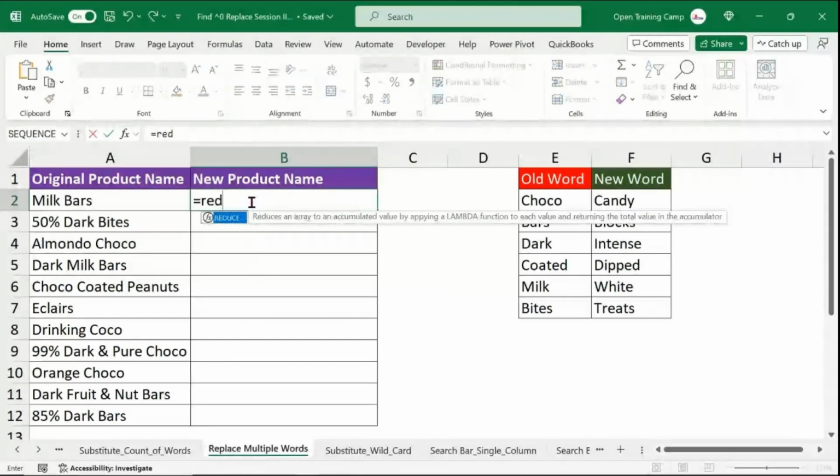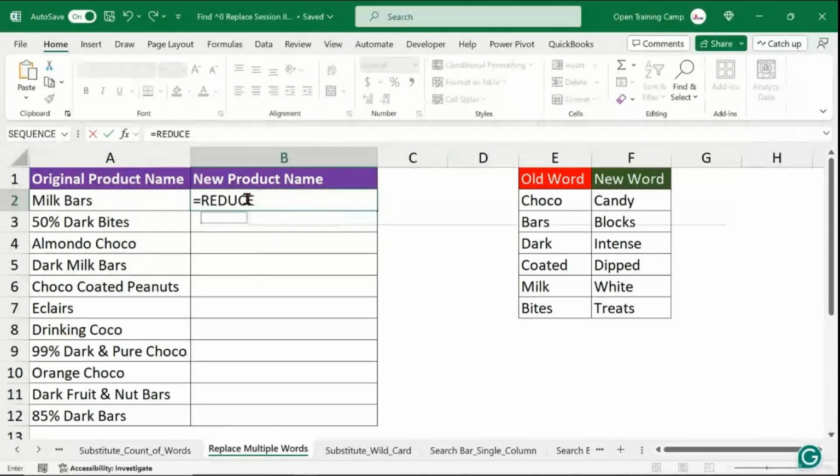So I'll say reduce. Of course, you can take time and read. What does the reduce function do? Reduces an array to an accumulated value by applying a lambda function to each value and returning the total values in the accumulator. The definition may seem confusing, but as we work out examples, we'll see how this is working. But again, I promise that we shall be coming back and handling these functions individually, okay?